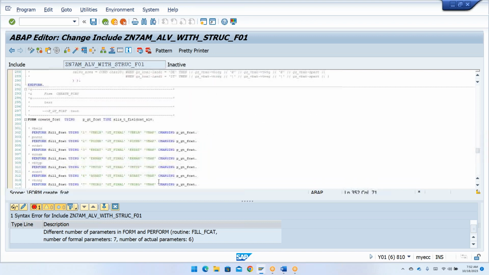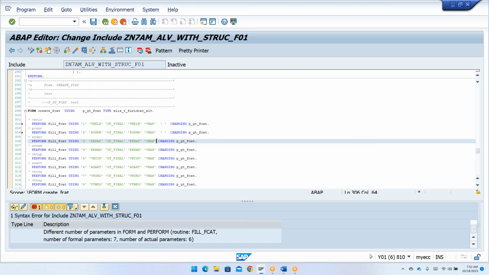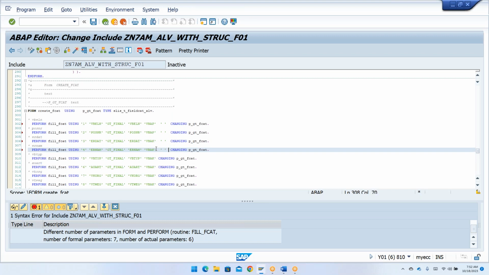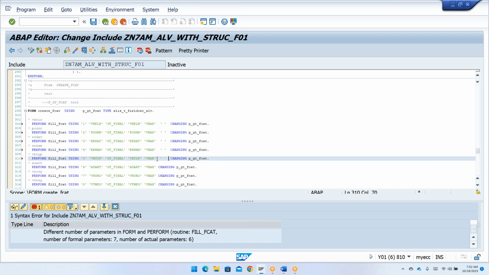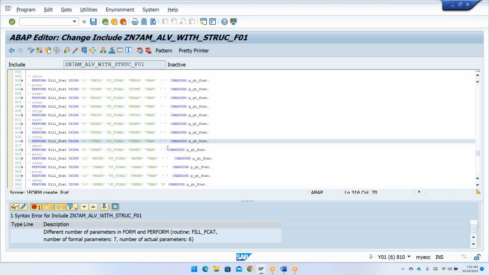So now at the starting also I need to go ahead and fill that one. I'm just going to fill for all my fields. See here how beautifully I'm writing my code. So this is what the changes that you can come across when you're working on your reuse ALV grid display. They might ask you to add a field, or they might ask you to change the existing one. Like that they will be asking you.